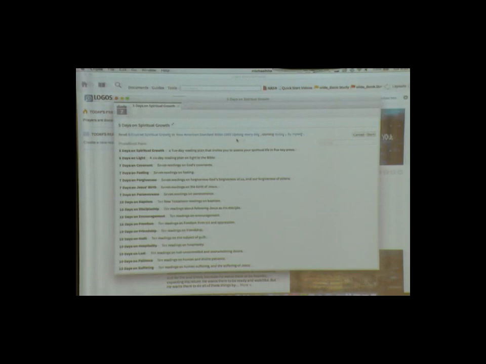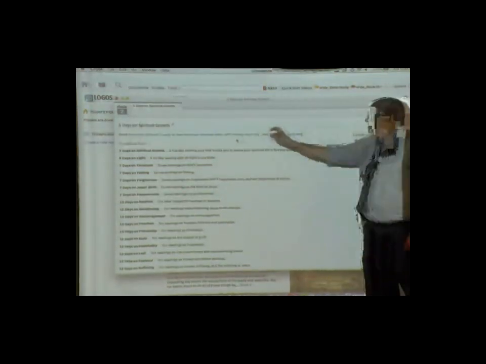Now, I need you to start to understand that these sentences are everywhere in Logos. When you do a search, there's a sentence. When you do just about anything, there's some kind of a sentence that says, this is what I want to do. And that's where you customize everything. That's where you determine what the search parameters are. In this case, it says read 5 days on spiritual growth in the New American Standard every day, starting today by myself. Okay? So I can change this to all of these reading plans.